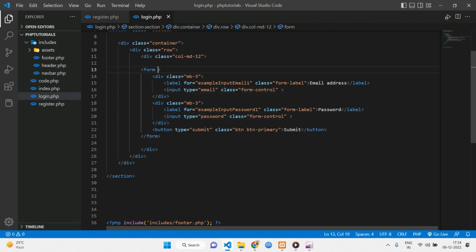We'll give the form action. The action will be performed in code.php, and the method is going to be post. Then here we'll give a name. So input will have a name attribute, and we'll name it as email. And here give a name attribute and name it as password.